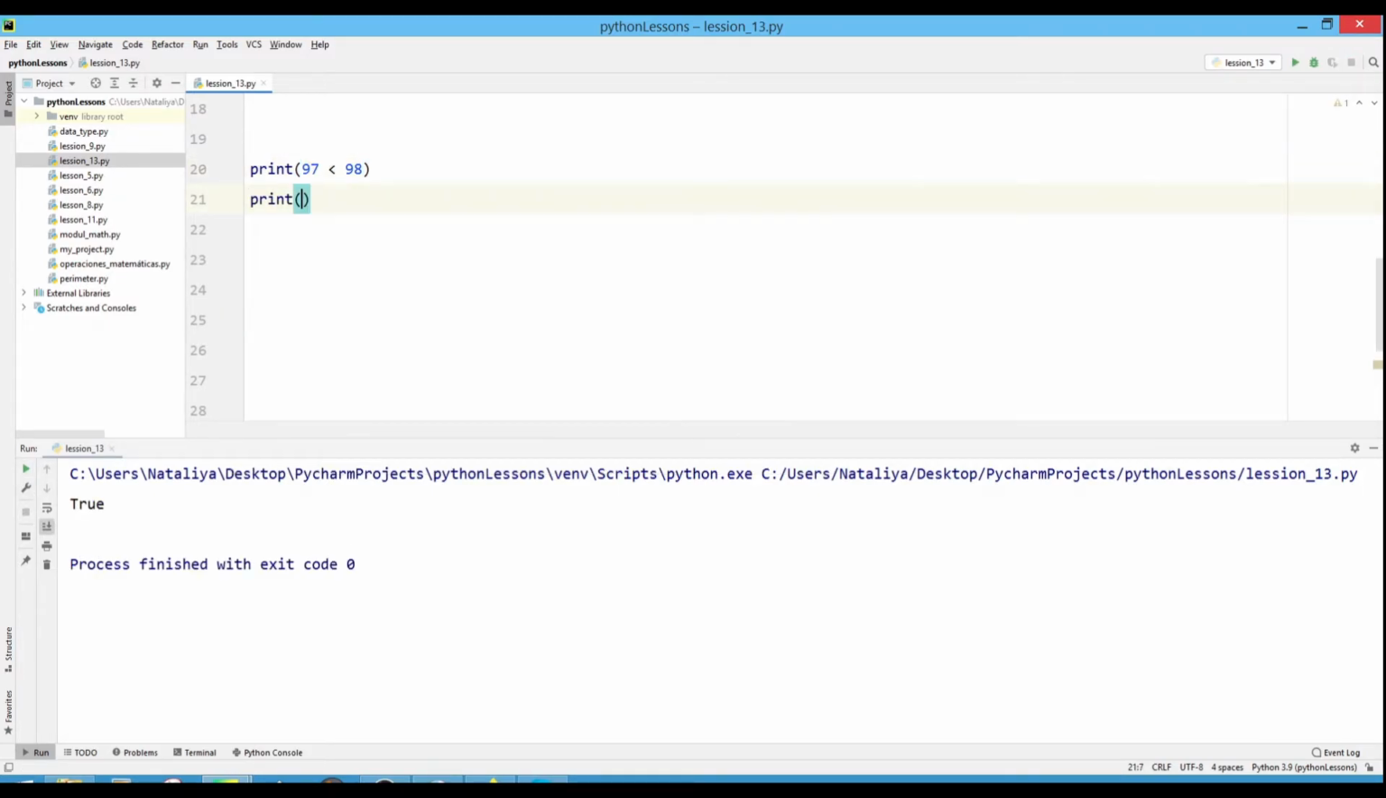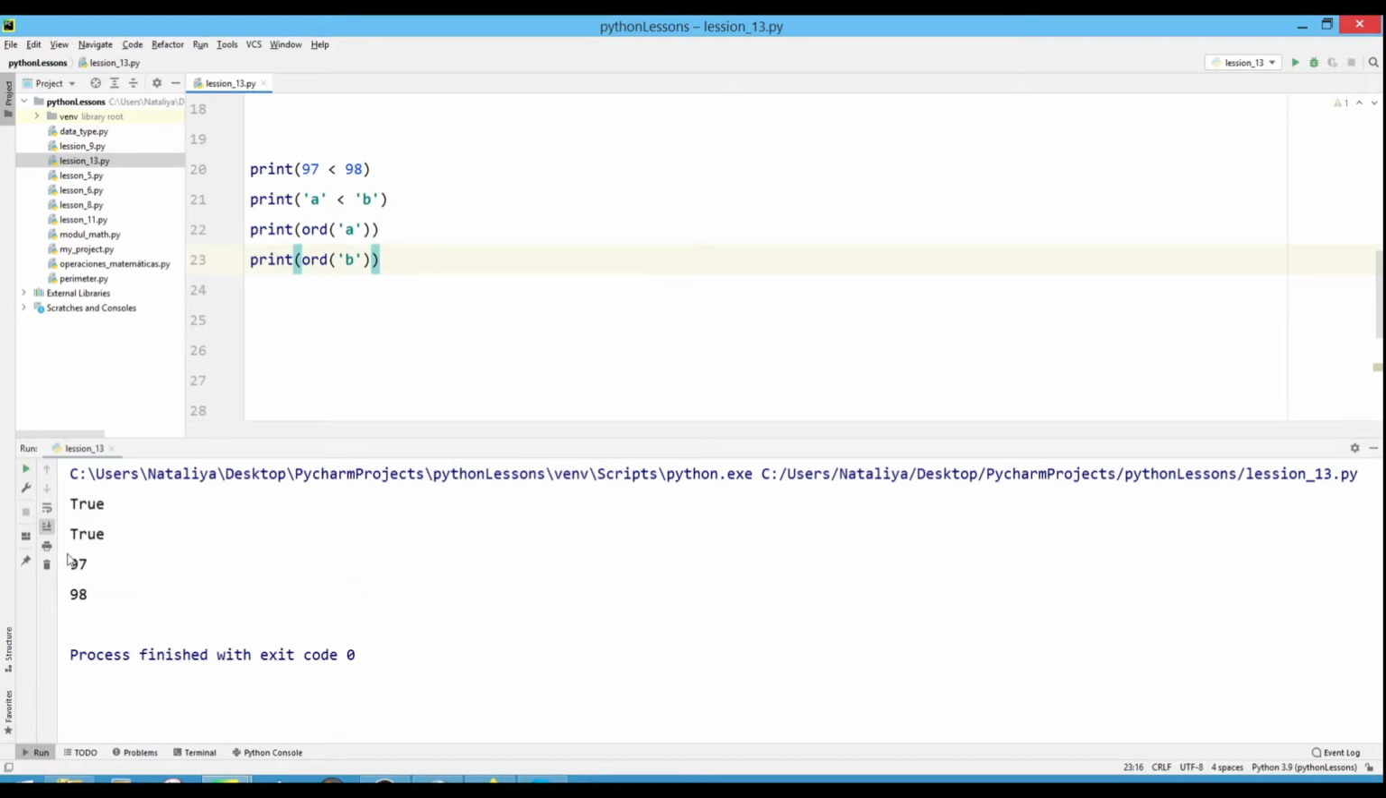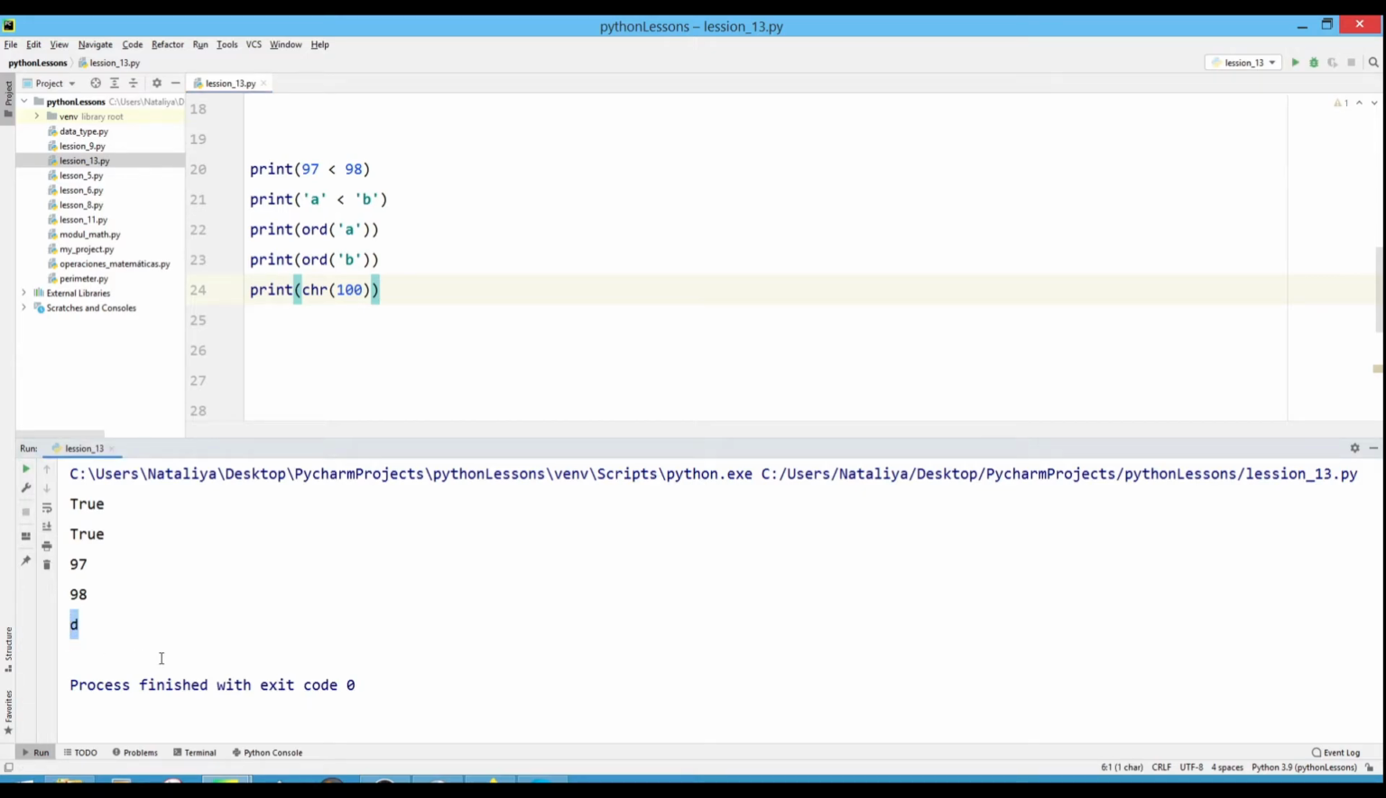We can compare not only numbers but also words or letters. Letters have their own number, and in Python these are ASCII table numbers. You can check the letter number with the ord command, and the reverse with the chr command. We'll take a closer look at the comparison operators and the ASCII table in the next lesson. Python is case sensitive. Uppercase and lowercase letters have different values.